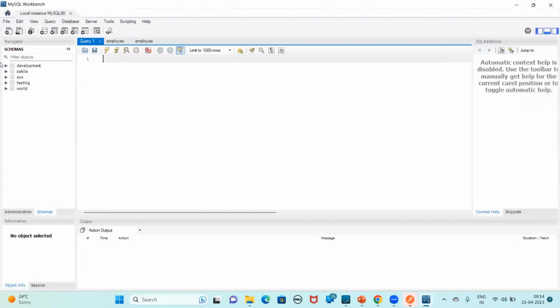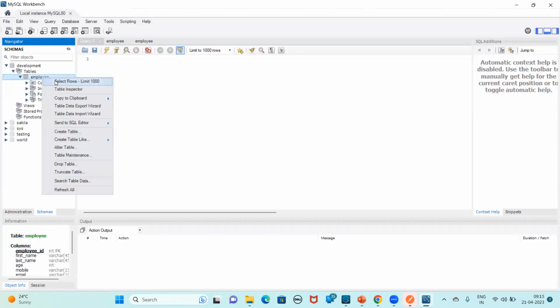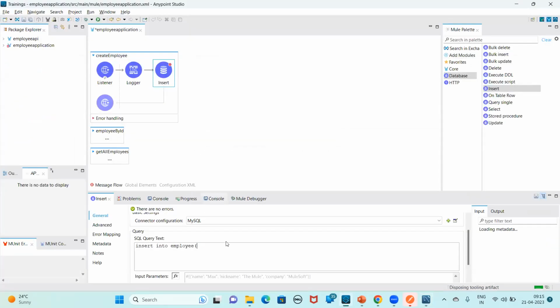Okay, this is where we created a schema as a development. Here is the list of columns. Just try to select this and see the employee underscore ID, right? Employee ID. The next column is first name, last name. Employee first name, last name. Yes. Age. Yes. Next, mobile, email, department, location.